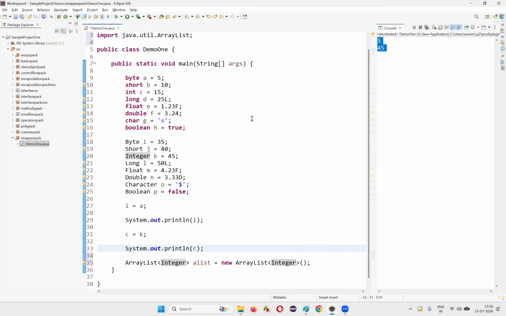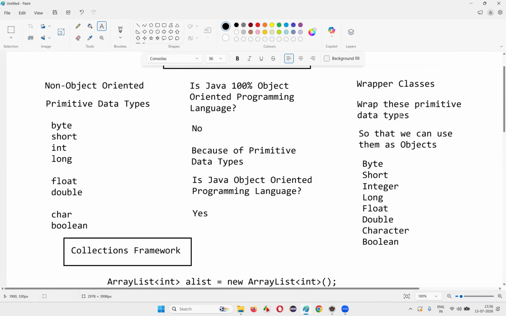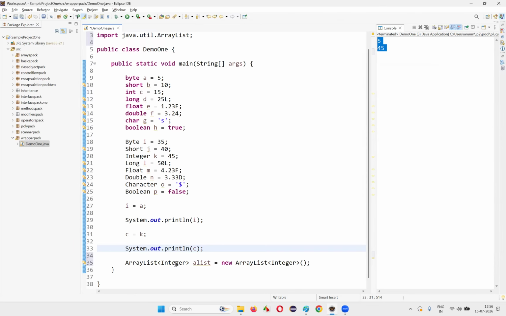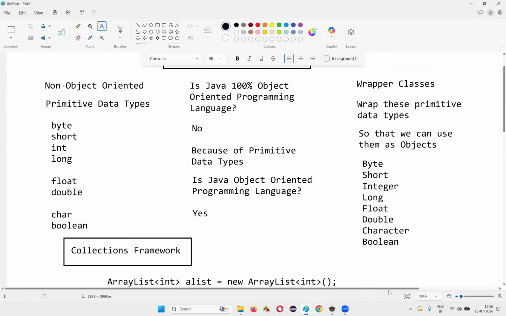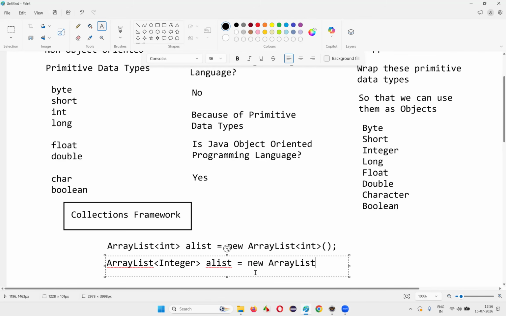So there are some situations in Java where we cannot use the primitive data types. In such situations, we have to use these wrapper classes. One such example is the collections framework classes. When I create the objects for the collections framework classes like this, they will not accept int, guys. Here we have to write Integer. So the correct one is ArrayList of Integer, which will be accepted because ArrayList will only store objects. It cannot store the actual normal values. So this is the correct approach.